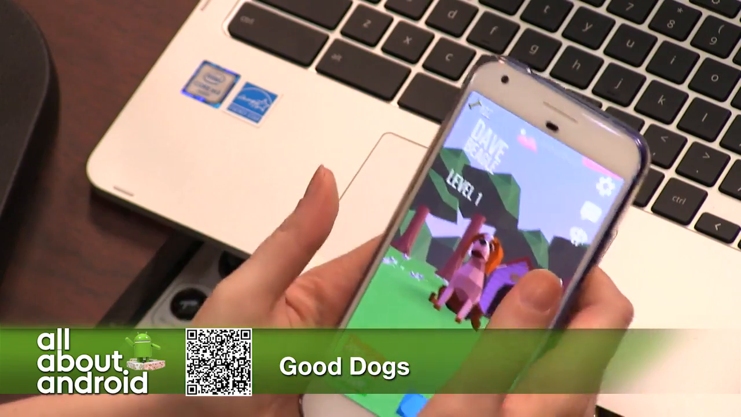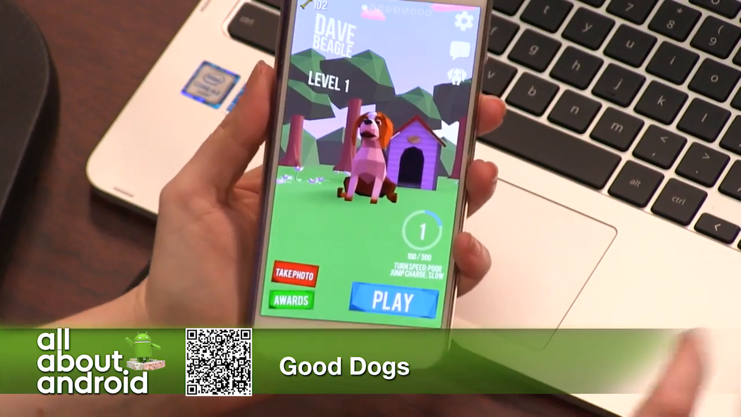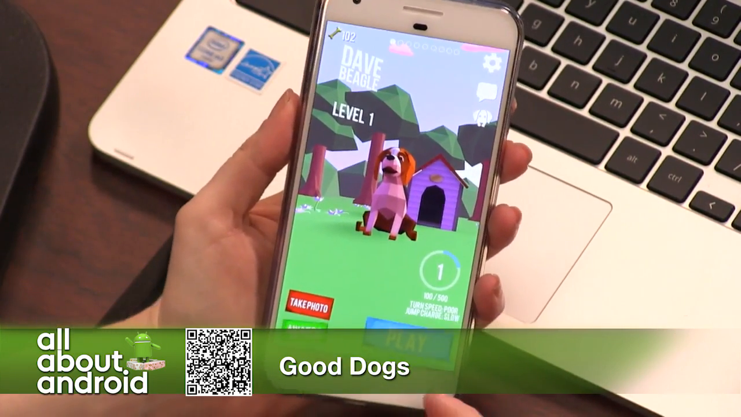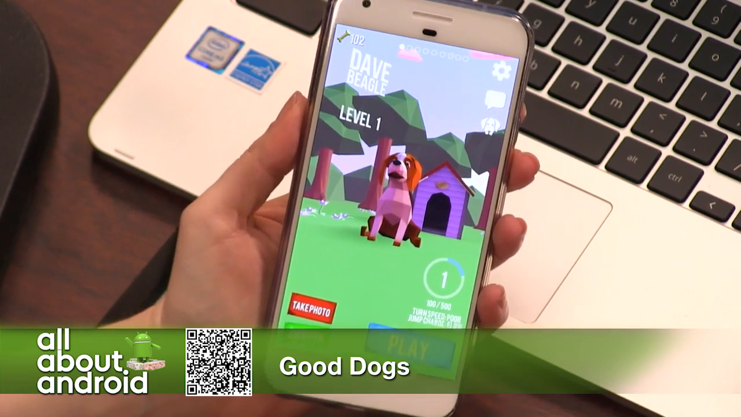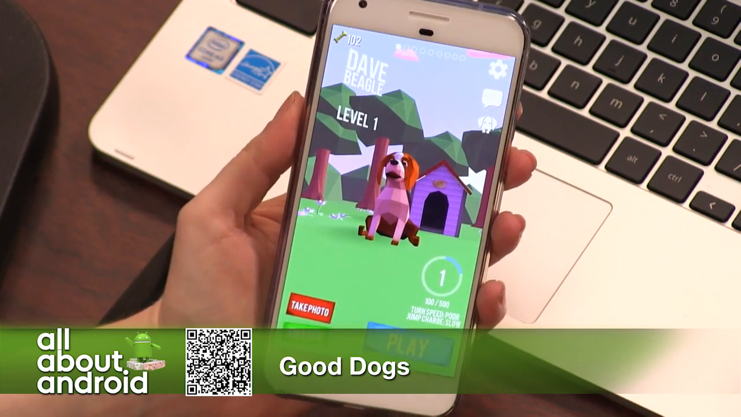Is it kind of like the cat one? No. This is not like the cat one, Neko Atsume. Yeah, that was so last year. Okay, sorry, the year before. In the past. Living in the past. No, it's a dog runner.